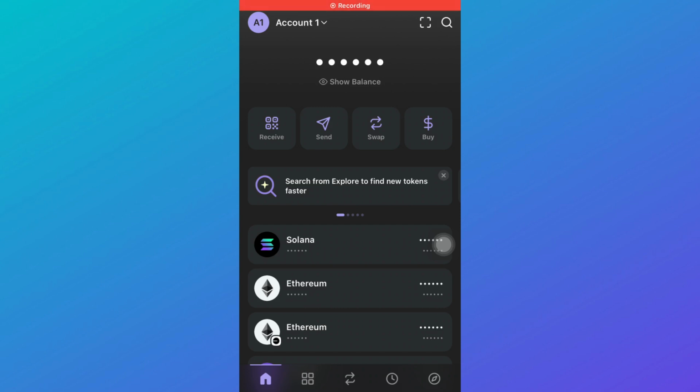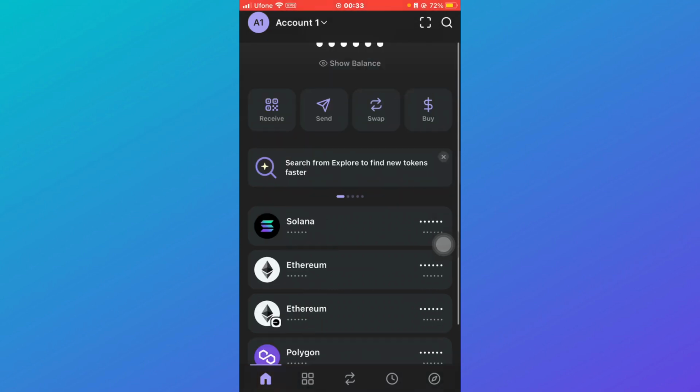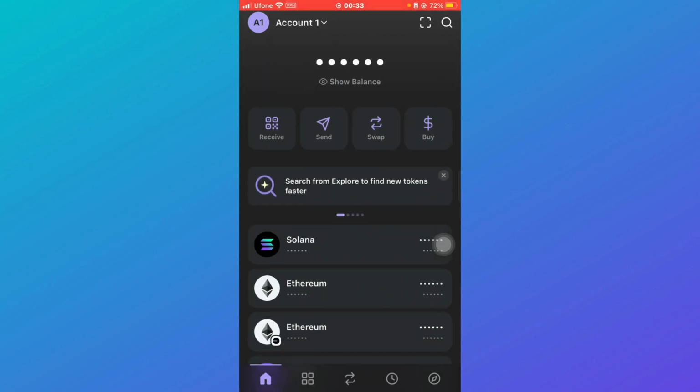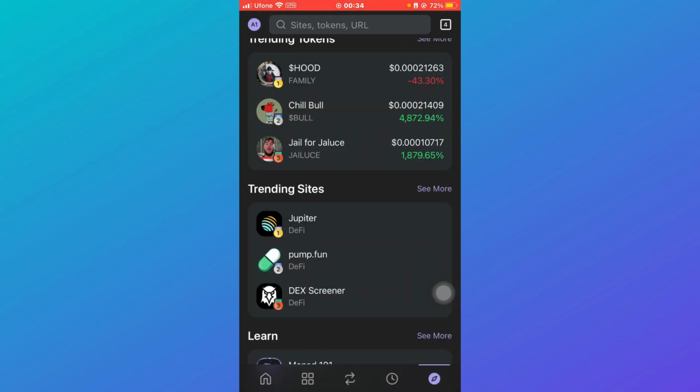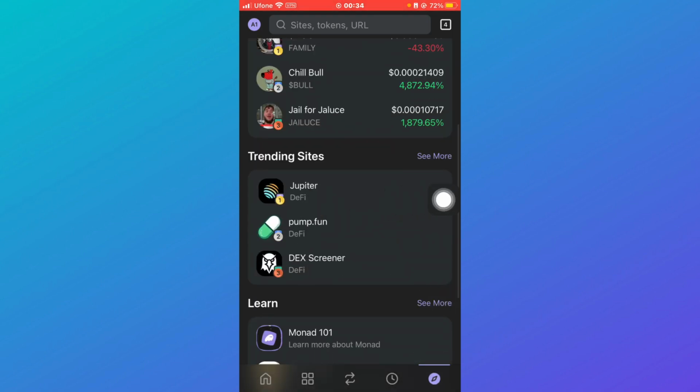And apart from the trading bots, there's also another way to add Solana to your Phantom account. For that, click on this compass at the bottom right. In Android devices, you might be seeing a globe icon. So just click on it, and once you've clicked on it, you'll be able to see the trending sites. So just click on Jupiter. And after clicking on Jupiter, you'll be redirected to an interface known as jup.ag.